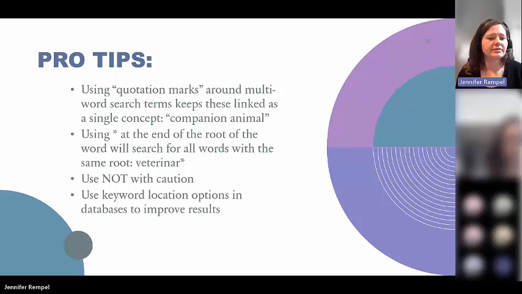And you have a little star symbol. In the databases, this is known as a truncation. Sometimes it's called a wildcard, but basically that will allow you to save a bit of typing, because this will cause the database to search for every word with that same root. So veterinar with a star at the end is going to look for veterinary, veterinary care, veterinarians, etc.